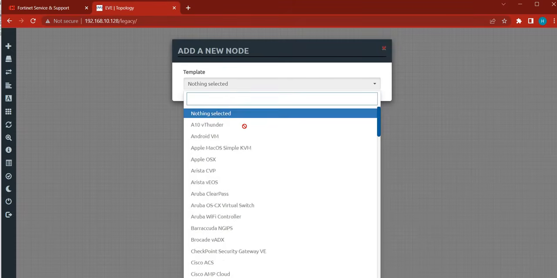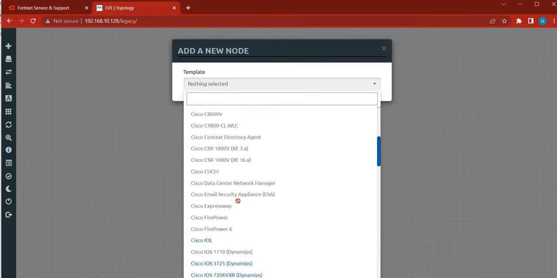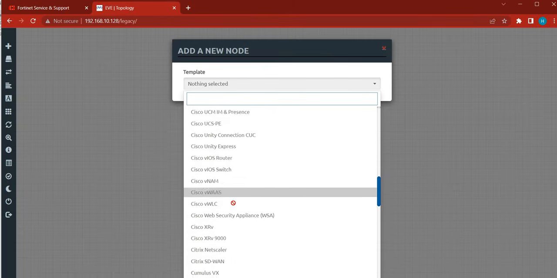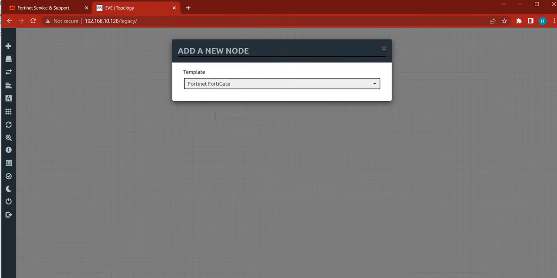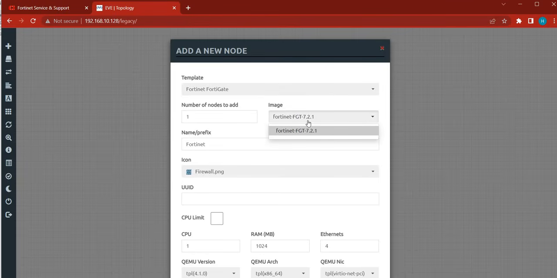I'll show you that I have already installed a version of Fortinet. You can see here that I have version 7.2.1 of Fortinet, which has already been installed. But today we're going to install the latest version of FortiGate Firewall.